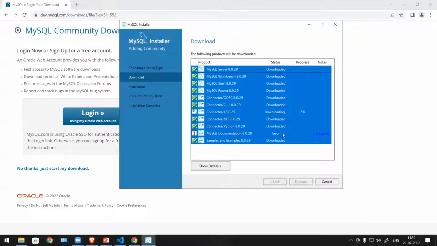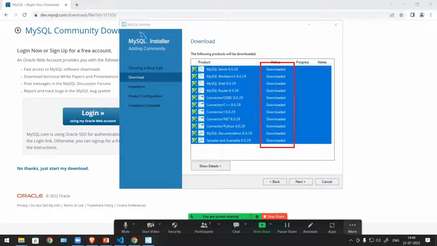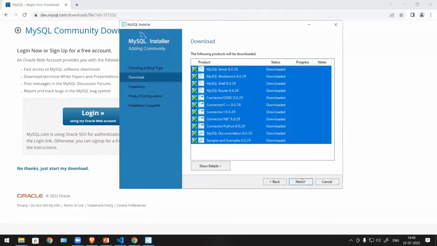All are downloaded. This documentation is not downloaded. Let us again start this. Okay, it is downloading. The above one, I believe it is a large file, so it's taking a long time. Let us wait for it to download and then we'll move on. After all statuses are downloaded successfully, then we need to move to the next step.